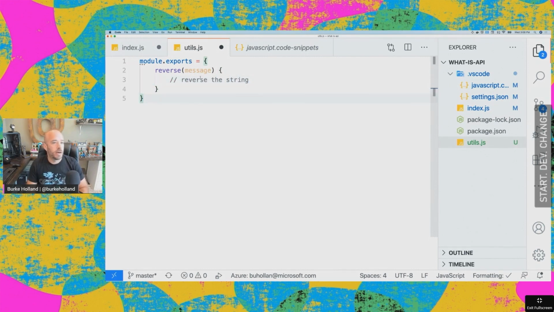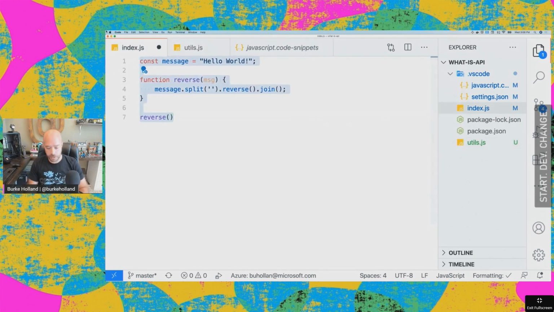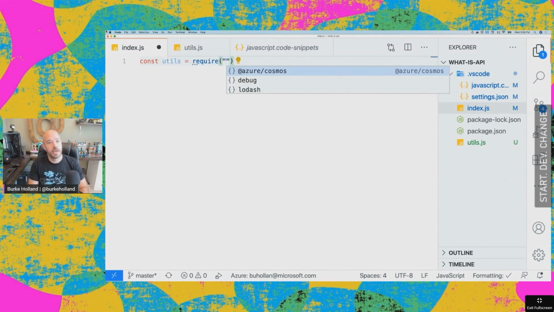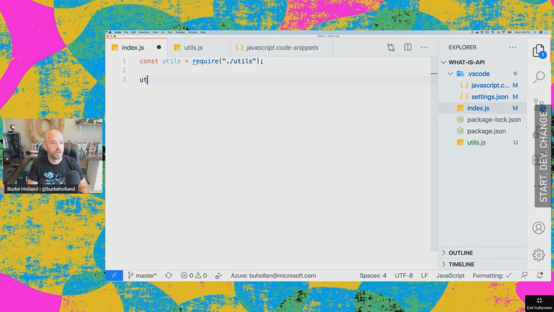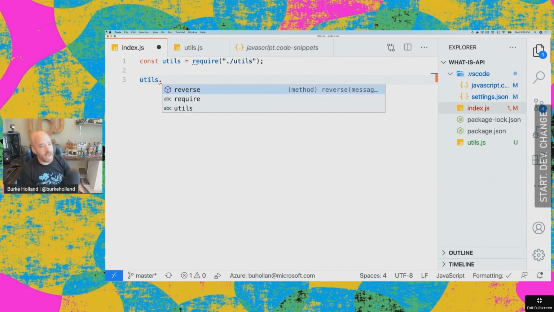And then what you can do is take this and import it into your code. So it would be const utils equals require utils, like this. And because VS Code is so good, we should be able to see that there is now a reverse method on the object. So at this point, we've created a utils method with an API. This is our code, and we've now created an API. This is how APIs would be in the code that you write.